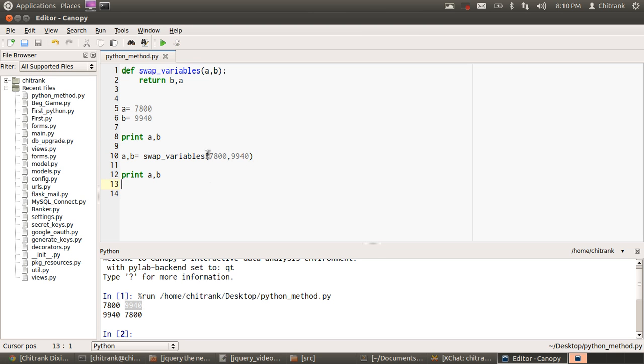Now we're passing to the function two values, 7800 and 9940, and after that it swaps the values. So the value of a would now be 9940, and b would be 7800. Here we can also use variables a comma b. So when I hit the return button, I get the same output.